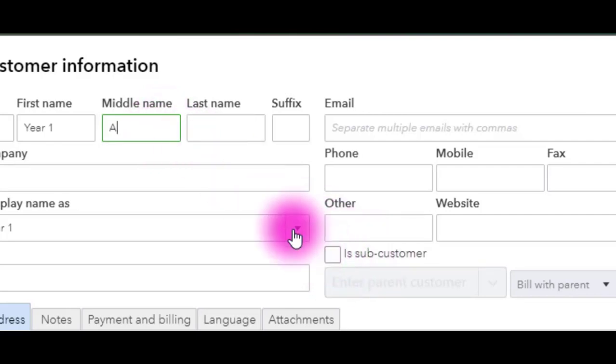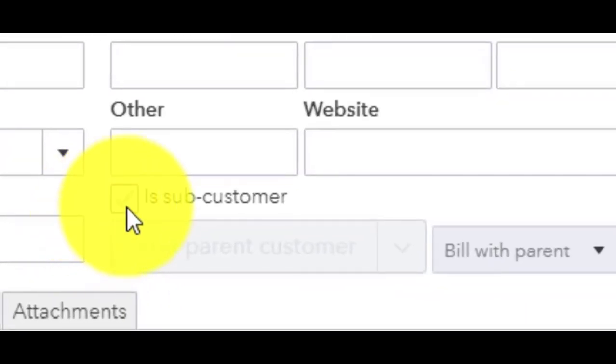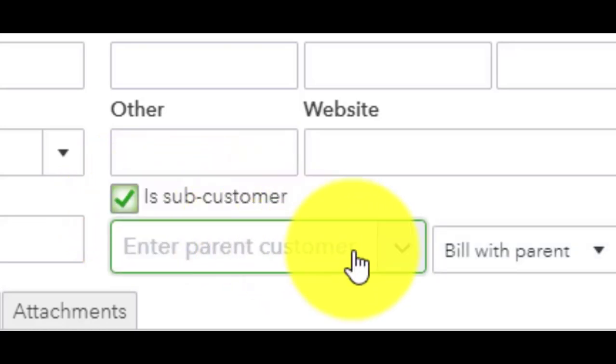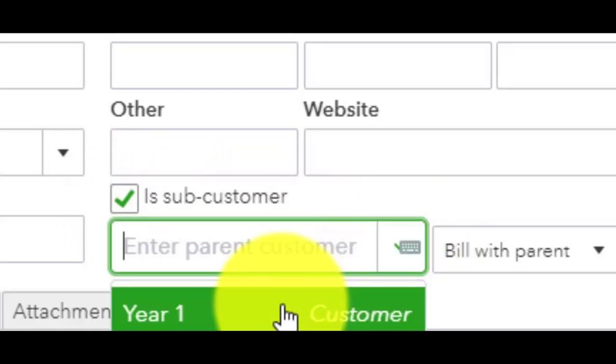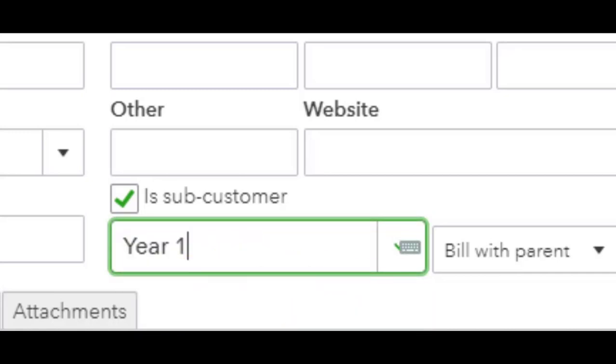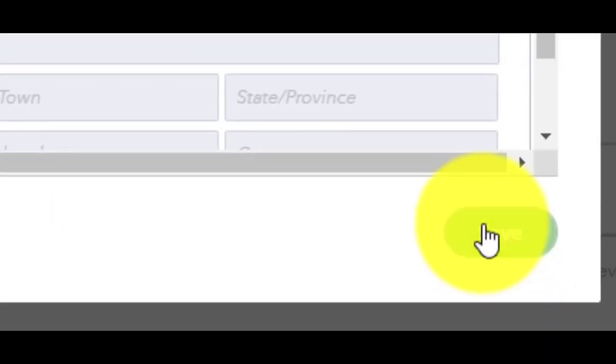Then we have to attach this subclass to the main class or to the main grade. We come here where it says, is it a sub customer? Then we have to tick or check that, meaning yes, it is a sub customer. Then we have to select which customer this sub customer is related to, and the answer is year 1. So select year 1 and save.